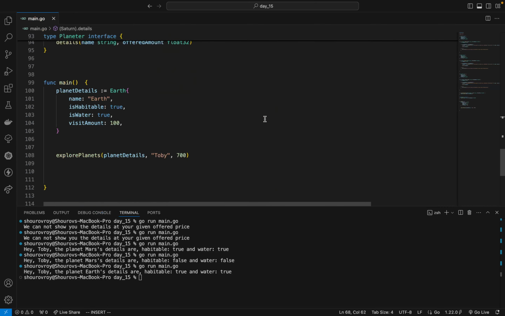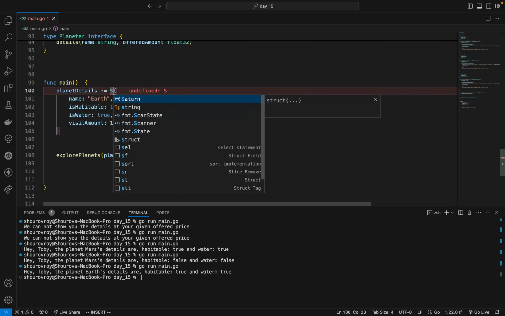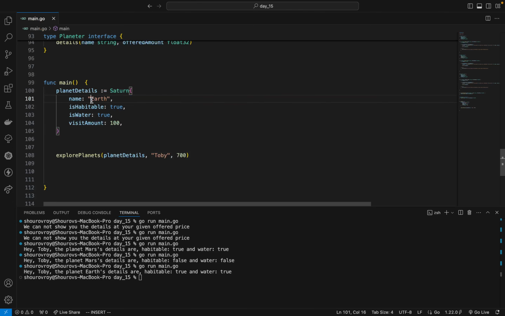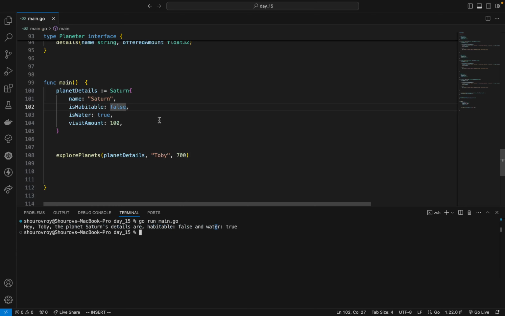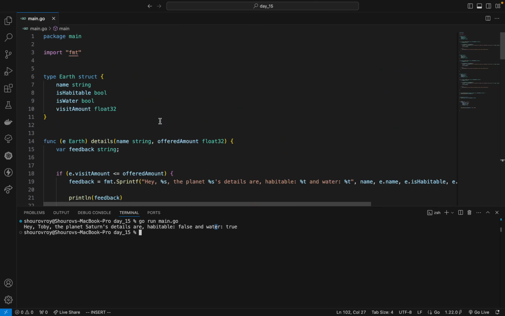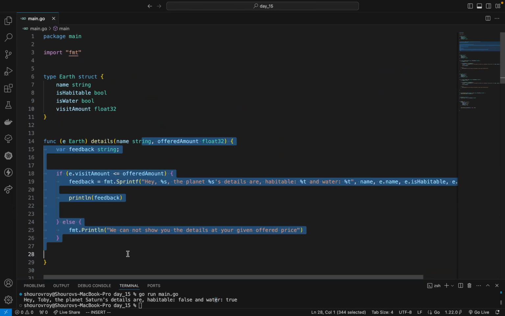Now that's it. If you now come here with Saturn, let's make it inhabitable, but water is available, just for education, just for testing purposes. Here you can see Saturn's details are here. Okay, so this is interface. It is really useful, and we are going to heavily use it in our next videos and the projects.